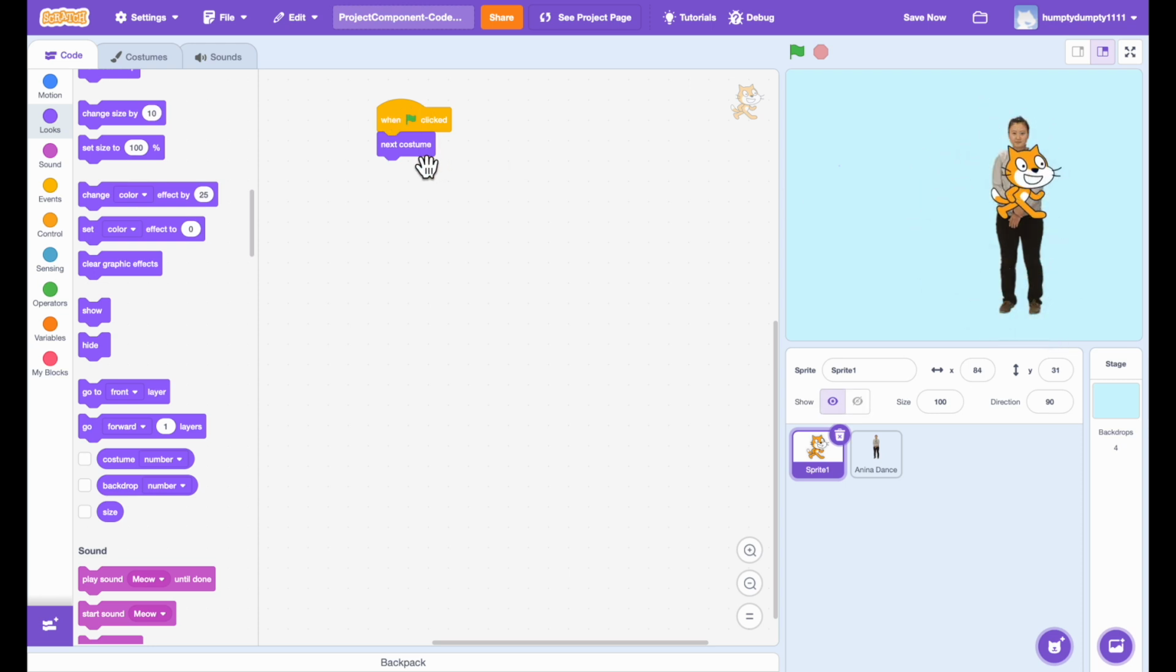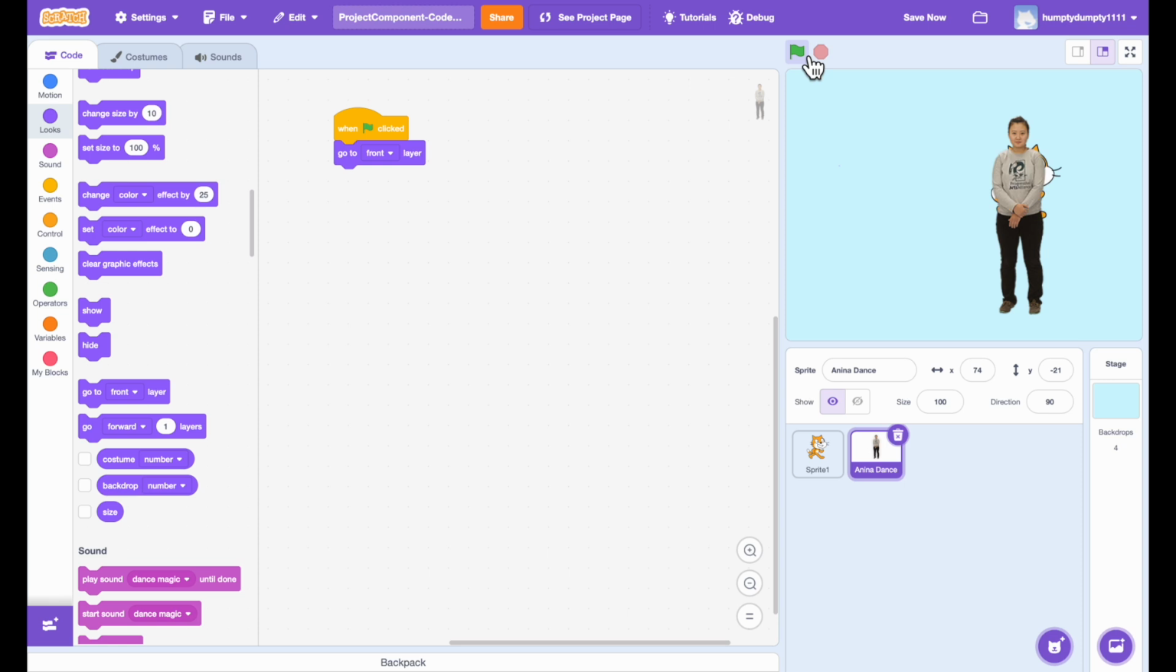Okay. So what does go to front layer do? It is written for Anina, for this sprite. Let me remove it here and come to the Anina dance. Go to front layer. So now what will it do? If I click, see, Anina has come to the front layer, right? Now in place of front, if I say back layer, Anina will go to the back layer. So if you want anything to come in front or go at the back, you can use this front and back layer.